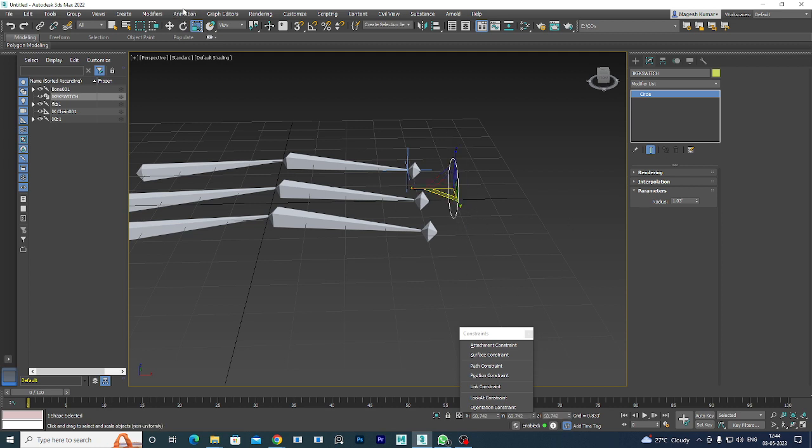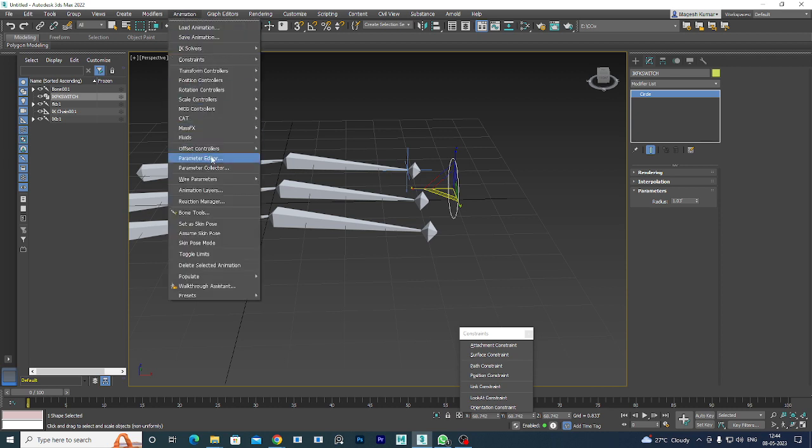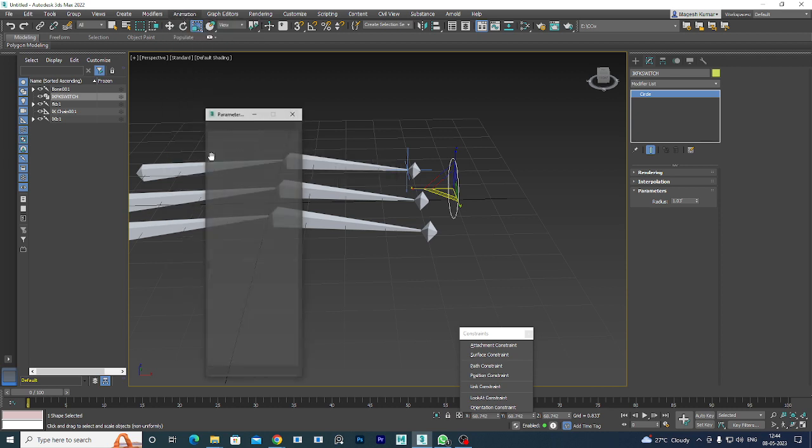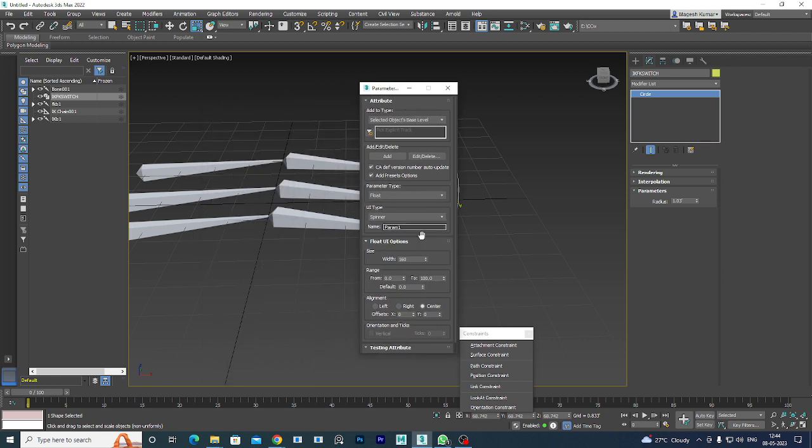So I'm going to go to animation, and here we have the parameter editor. If I click over here, I'll rename this as IKFK switch. Okay, so I have named it, and now I need to define its type. What kind of type should it be? Whether it's a float type or an integer type. In the last class we discussed what is float, what is integer, what are characters, and those things.